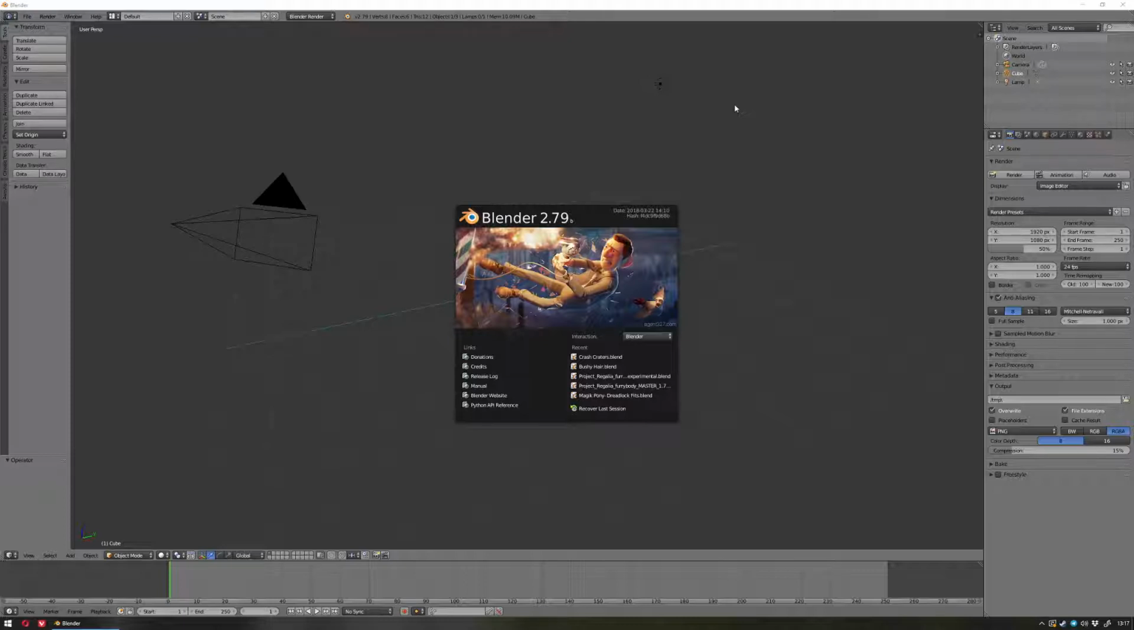Also, for this tutorial, I will use Blender 2.79. The steps for Blender 2.8 and above, that includes 2.92, are exactly the same with a little bit of variation, but I will go into that as soon as we are there. Okay, so here we are.